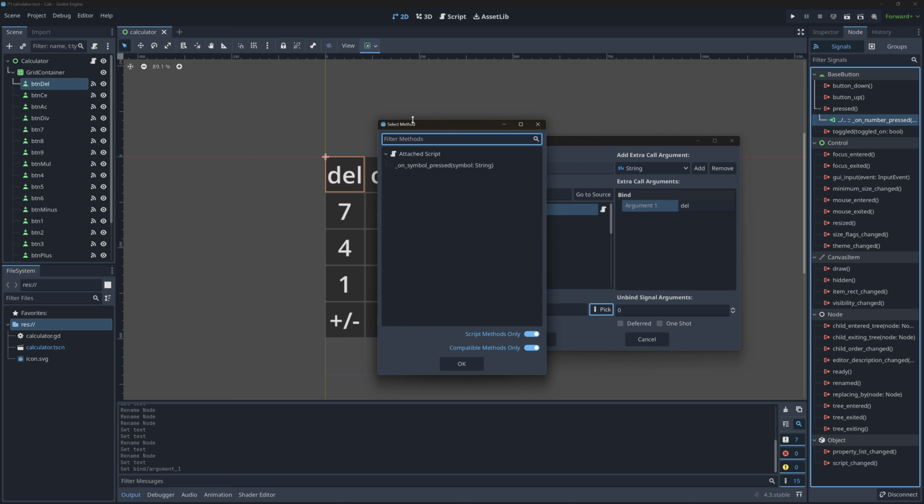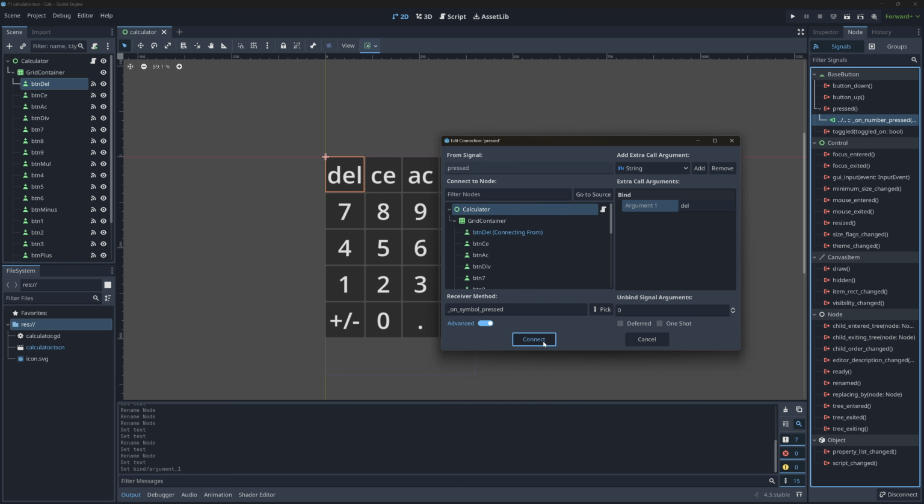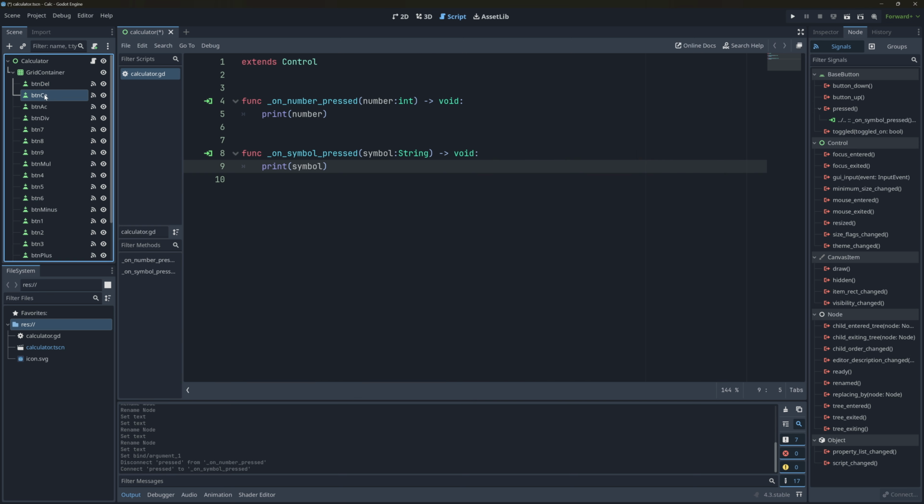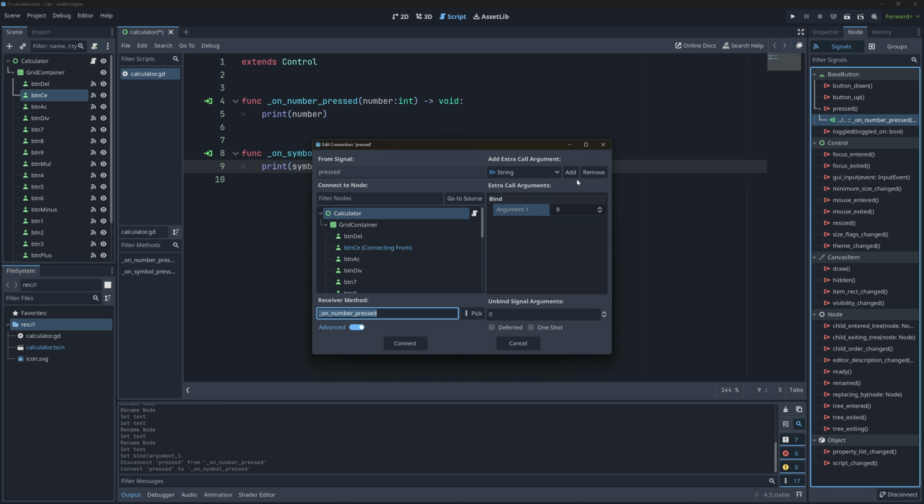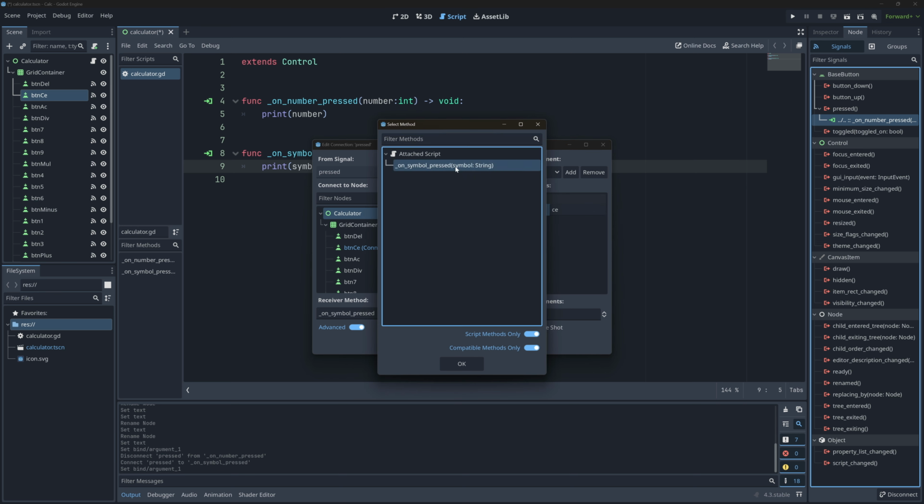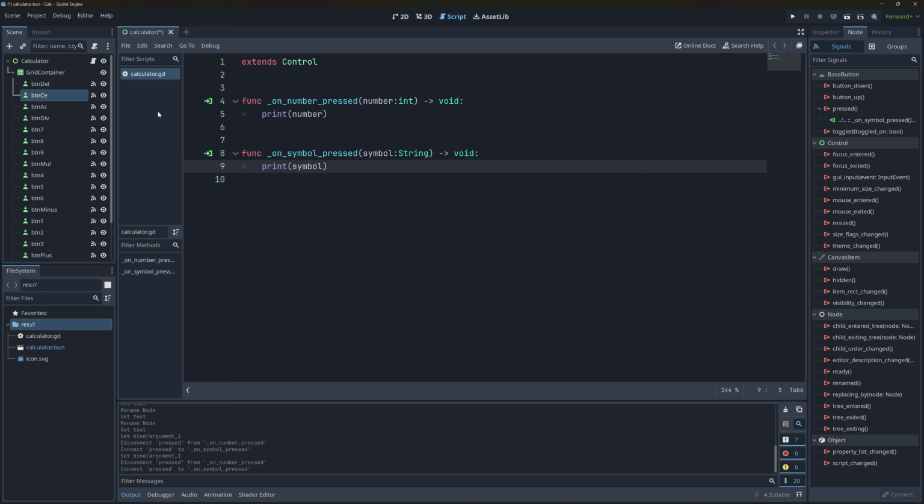Then, of course, we have to make sure we come in, pick the on signal or on symbol pressed, connect, and then go through all of them. So again, right click, edit, delete because it's looking for the number. We do not want to pass in a number. We want to pass in a string. This is for clear entry. So I'll just do CE, pick, double pick. There we go.